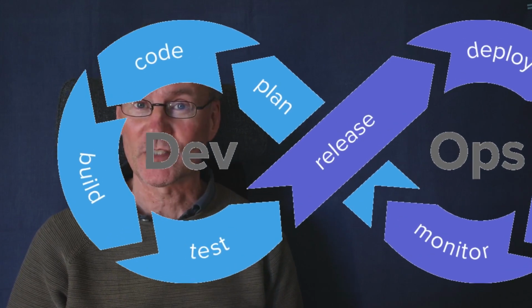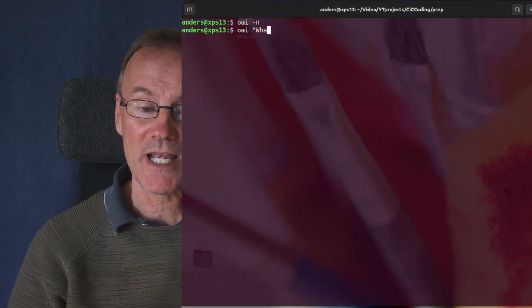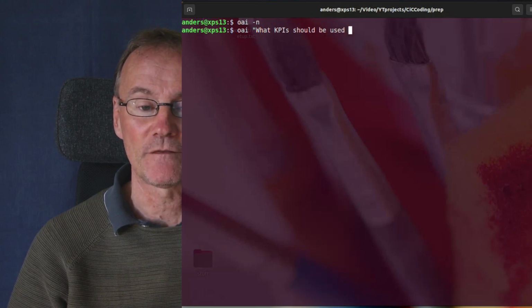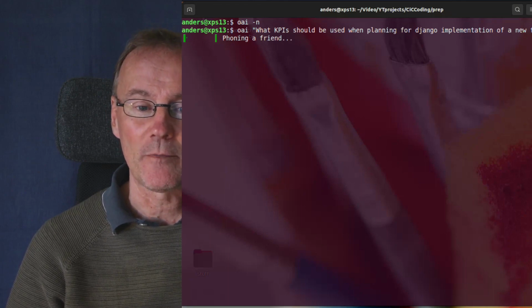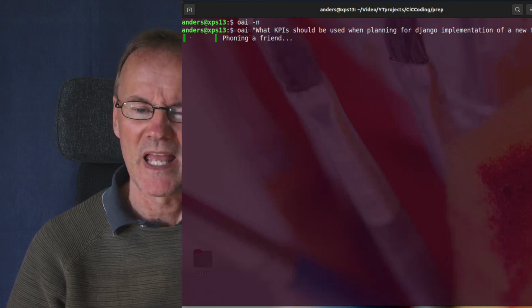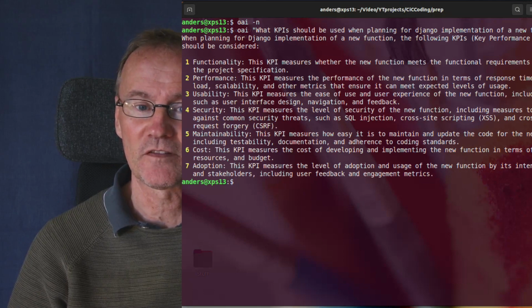Finally, we are plateauing in the plan stage. What is important to cover when planning a new feature for this application? Let's ask OI. OI, what KPIs should be used when planning for a Django implementation of a new function? A selection of these KPIs should be good to cover, depending a bit on how big your system is and how mature it is. Now, all of these eight cases remove all the tedious jumping between browser and application.